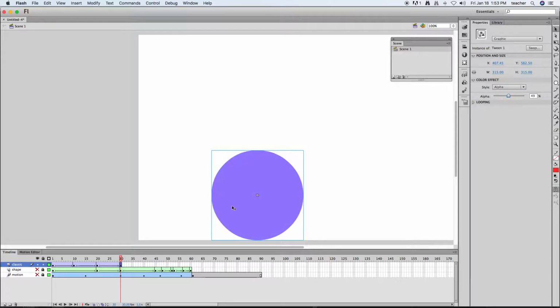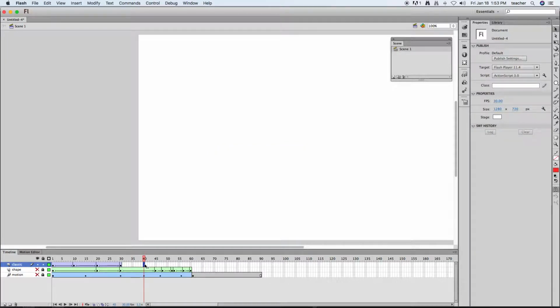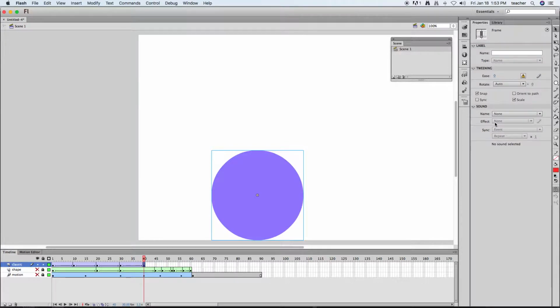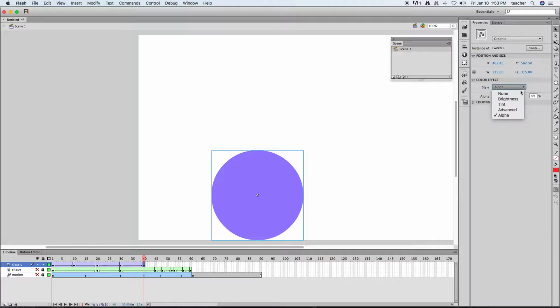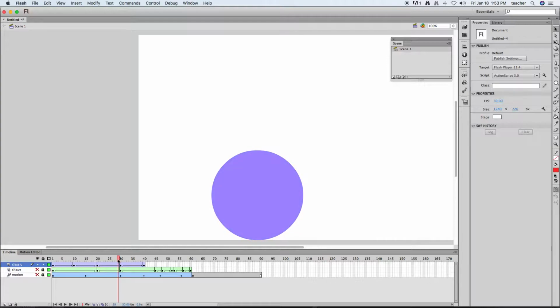Or straight up, you just want to do an alpha tint. So I'm going to press F6 on frame 40 here, click on the object, and instead of alpha, I'm going to say tint. You can specify what color, and it'll actually fade in not only the color but the transparency of it to a solid. That's pretty cool. So that's only an option with a classic tween.